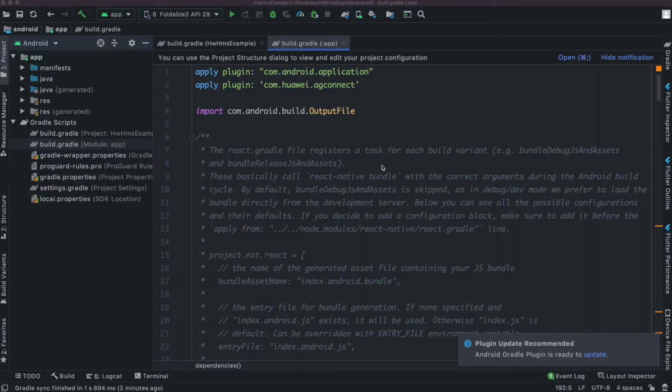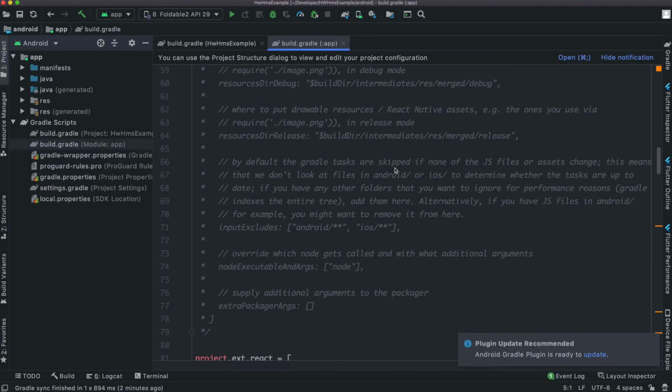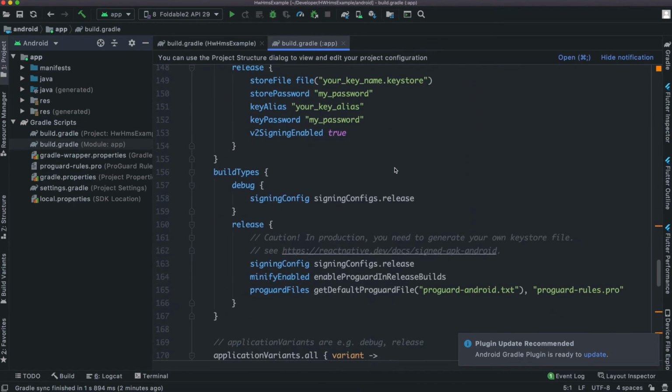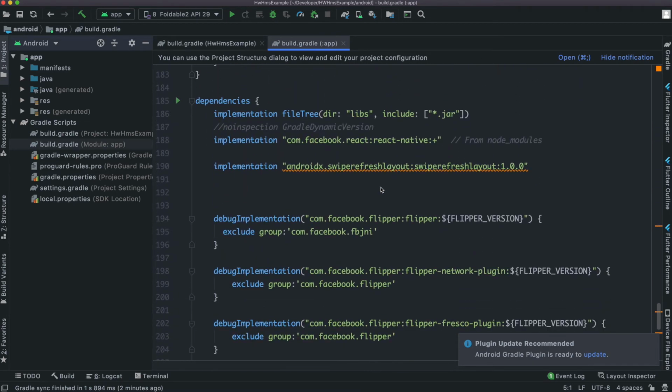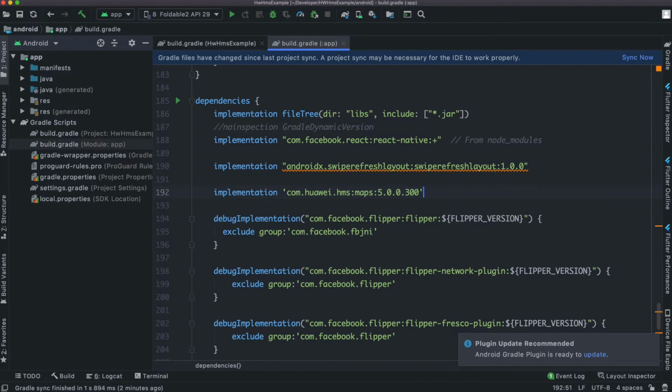In the build.gradle file of the application, we scroll down to the dependencies section and place the dependency of maps from Huawei mobile services, synchronize and wait for the changes to be applied in the project.